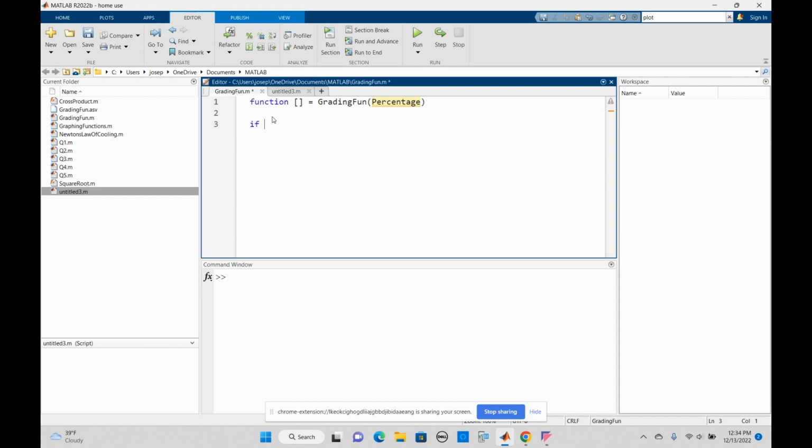And now, again, we're just going to go with pass fail here to begin. So if the percentage is greater than 60, and what do we want to do if the percentage is greater than 60? Well, we want to say that this person passes. So we will use DISP for display. And then whatever text we want to display here, we need to put in quotes. And let's put grade pass.